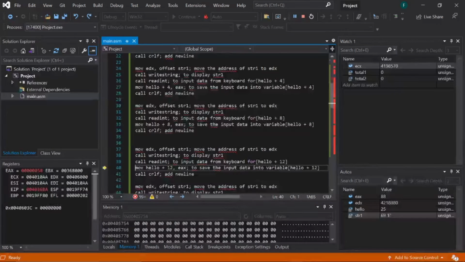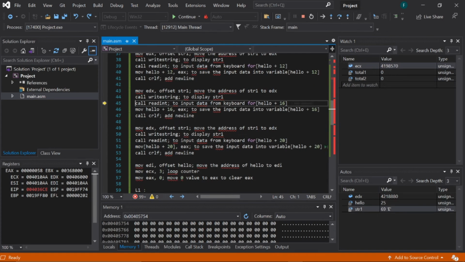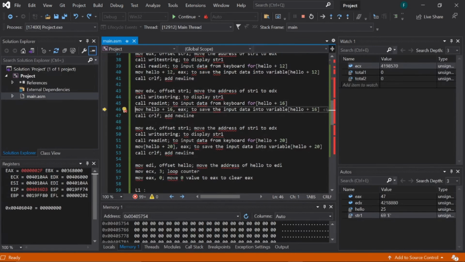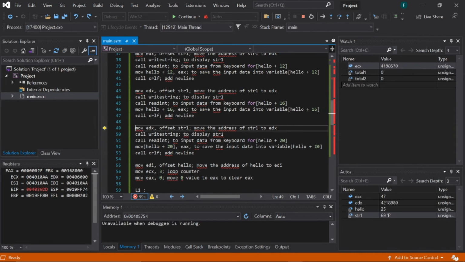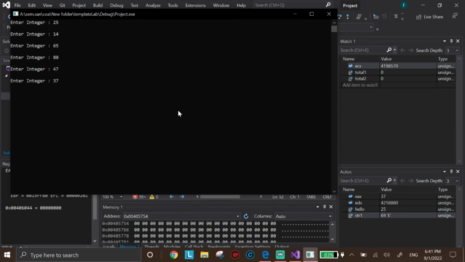88, 47. This time we are moving the value of EAX, 47, into hello plus 16. And this is the last integer.